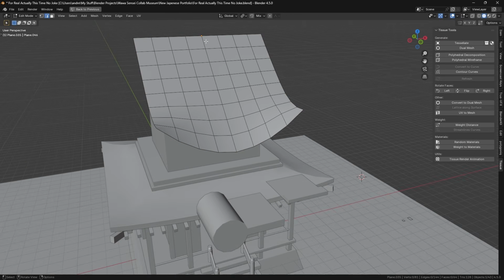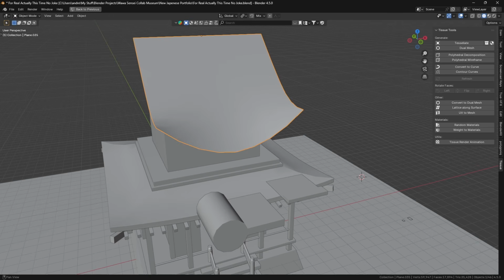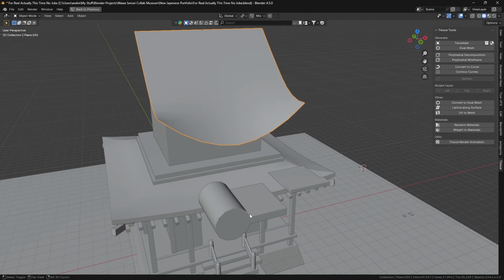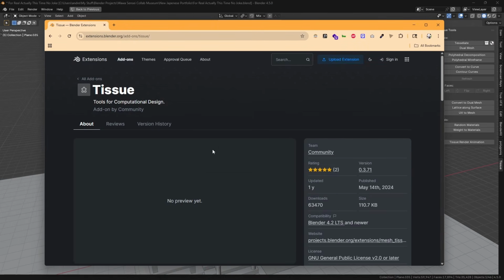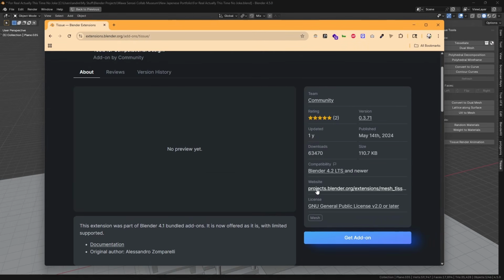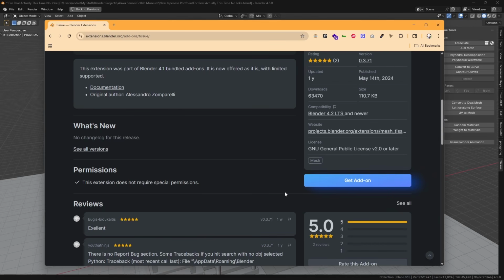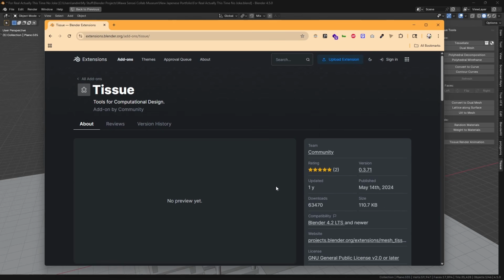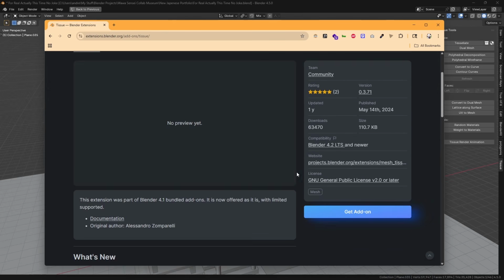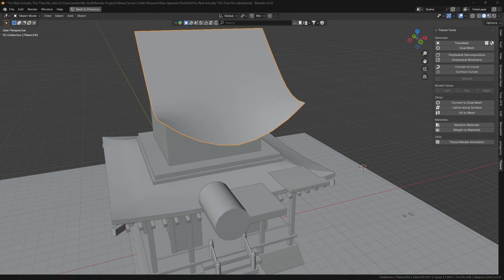Now, before you cut it up and do what we did, there's actually another Blender add-on that you can use instead that's pretty common to use for Japanese roof tiles, and that's called the Tissue Blender add-on over here. Now, if you're into geometry nodes, you could probably do a geometry node setup as well, but that's a little bit more advanced. But this Tissue add-on, it's free, and it's pretty popular for things like this.